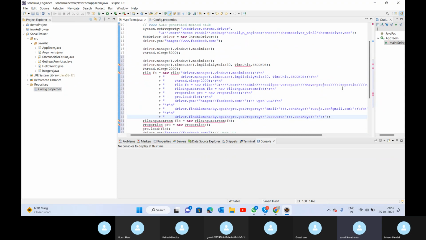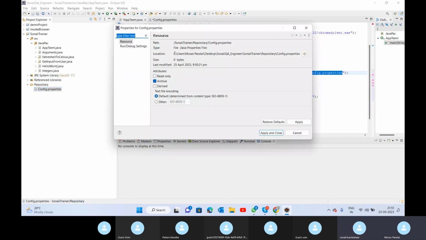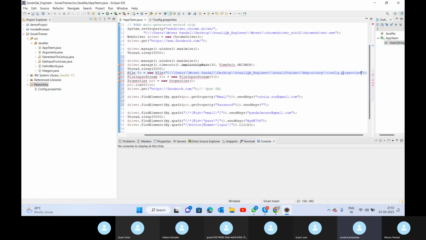What is this? Control V, do it again. Copy. I think you have not copied. Okay, so it got copied correctly. Now copy.